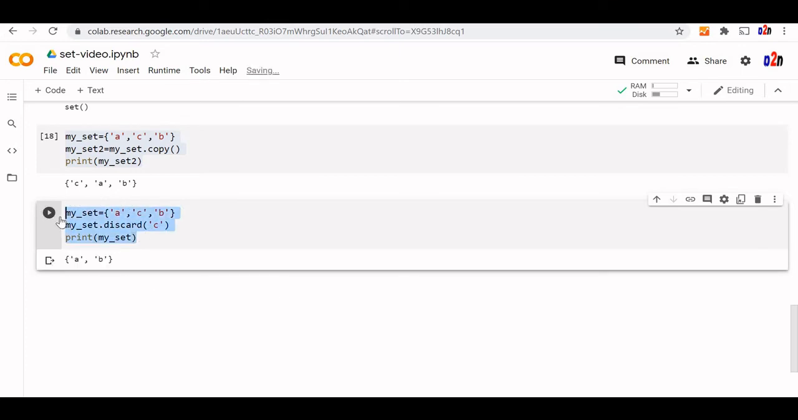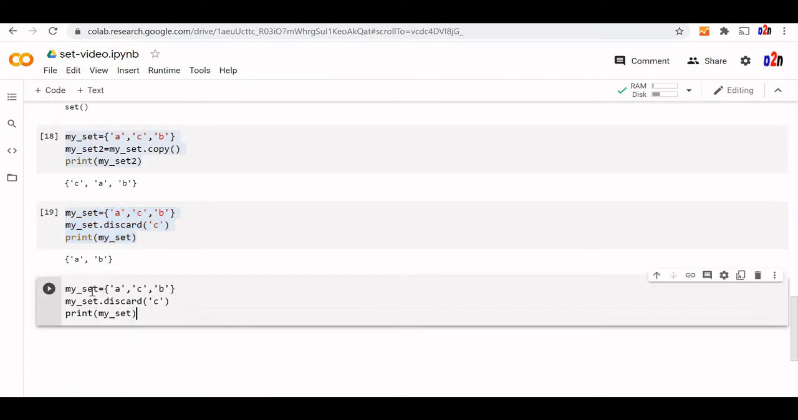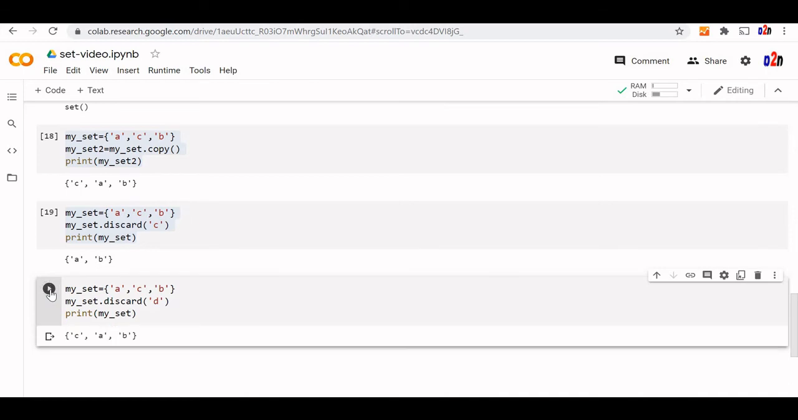Now let us see what happens if we try to remove an element which is not there in our set. Now let us say we are trying D. D is not there in our set. So let us try to remove this element. It will not give any error. That is the difference between remove and discard. Because this element is not there, it will not generate any error. But if in this place you use remove, then it will generate an error.